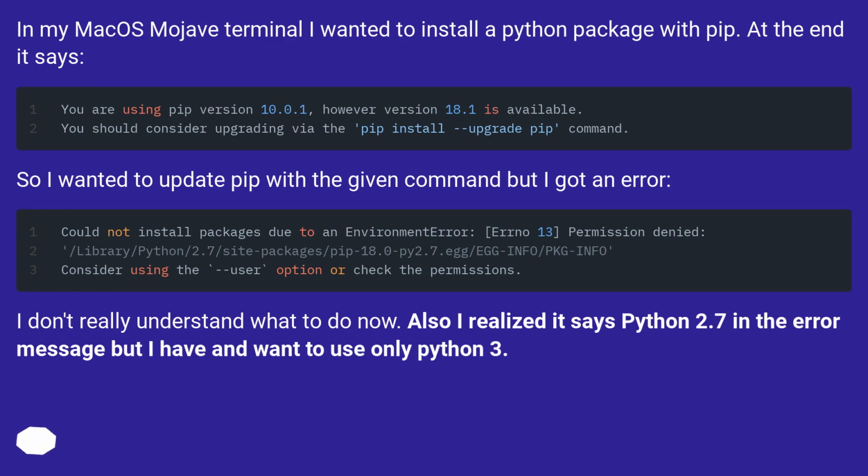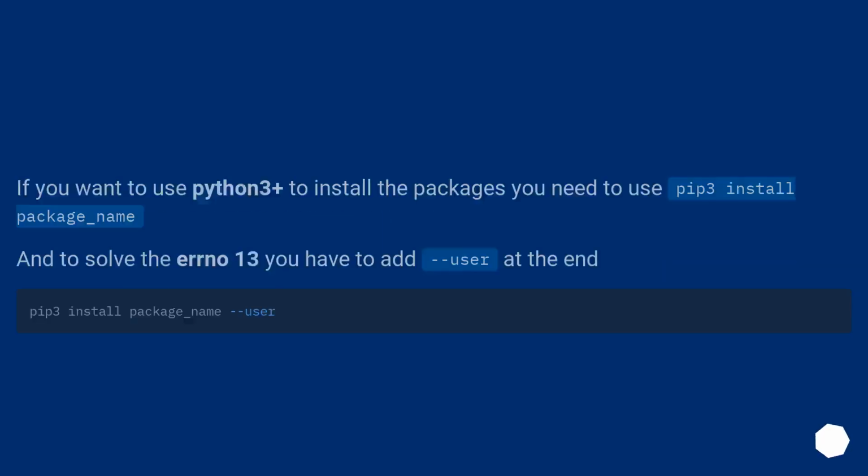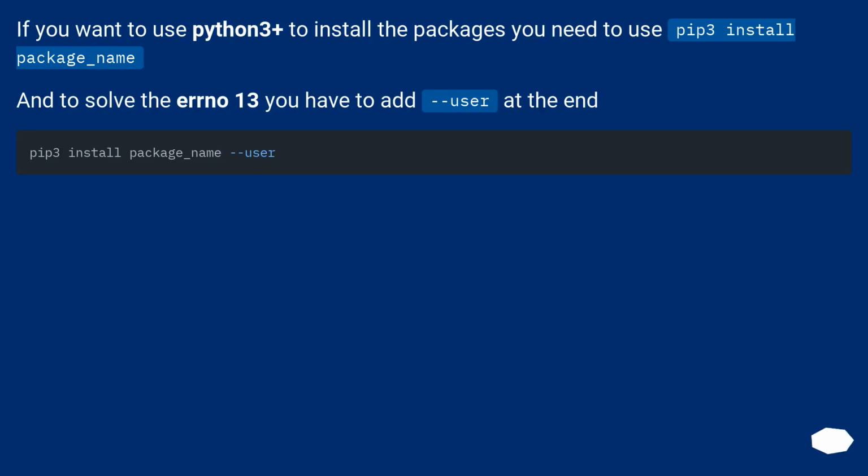Also, I realized it says Python 2.7 in the error message, but I have and want to use only Python 3. If you want to use Python 3 plus to install the packages, you need to use pip3 install package_name. And to solve the Errno 13, you have to add --user at the end.